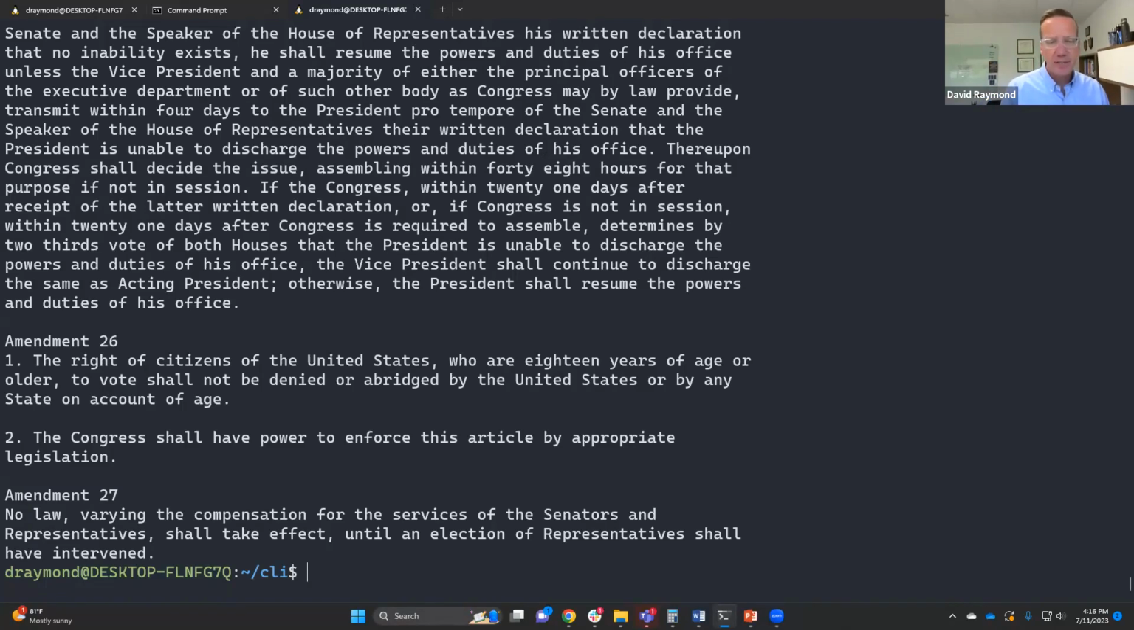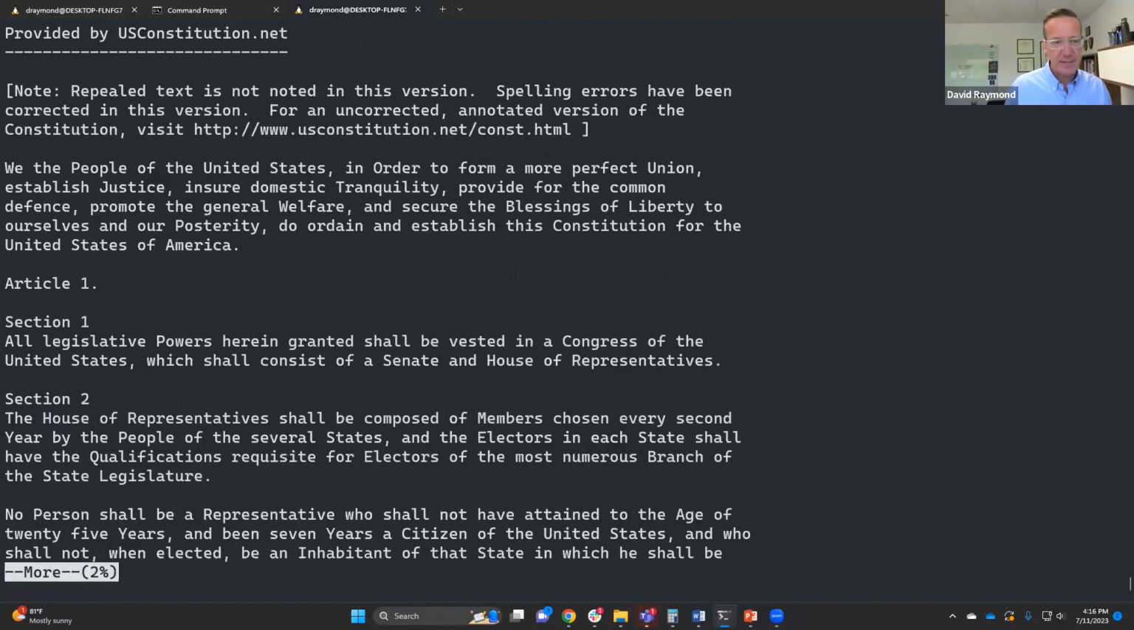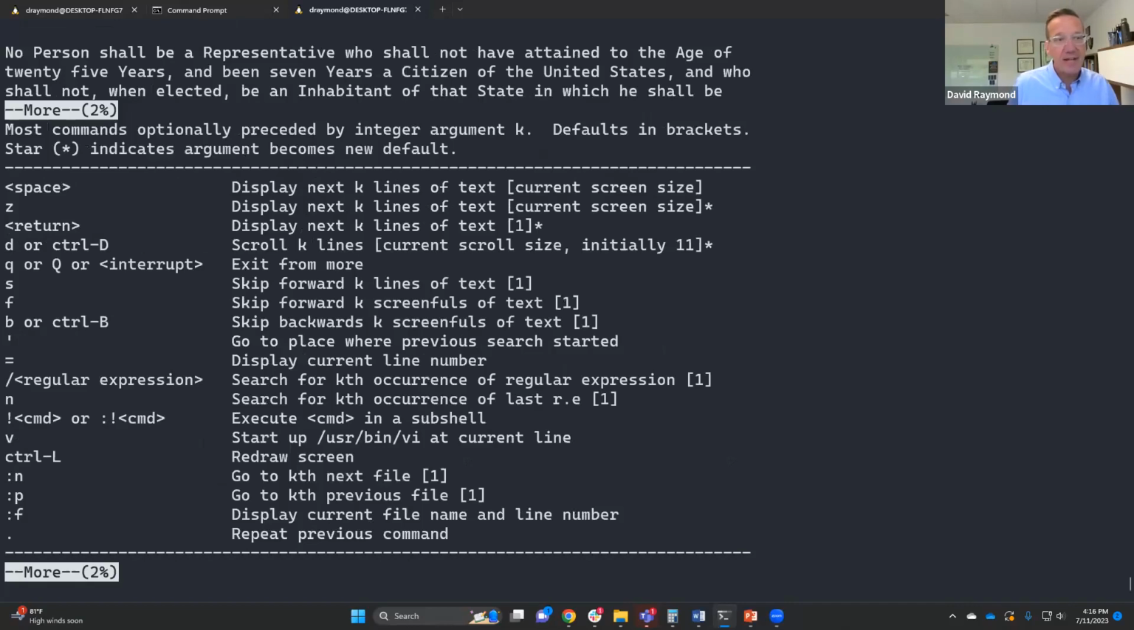And there's a little bit more to it. This is kind of helpful if I'm in more. So here I am, more const.text. There's some other characters I can hit to get a little bit more functionality. So if I hit H, that gives me all the details, right? So I can see what different commands I have at my disposal. And there's a little over a dozen. So spacebar again moves the next screen size of text. Z, it looks like, does the same thing. Return gives me one line at a time.